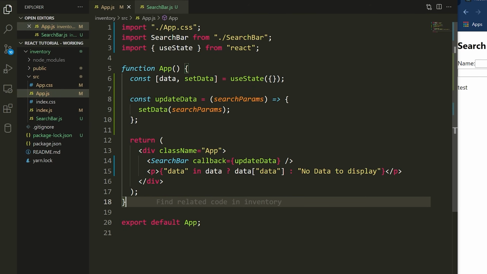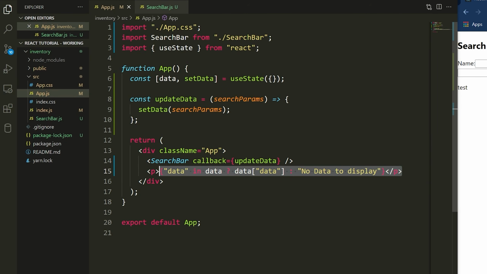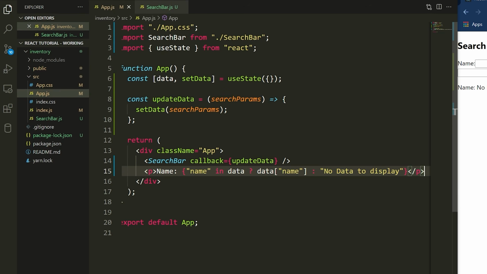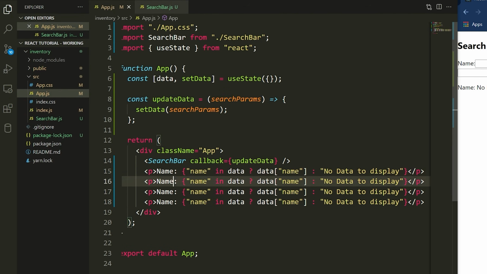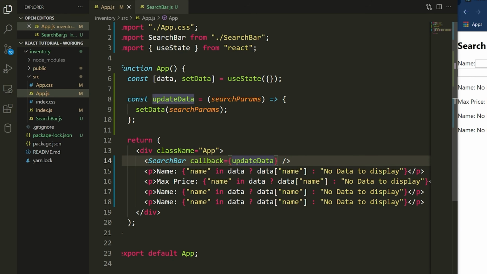Okay, so now what I'm actually going to do instead is, it's a little bit of work, but let's just write it out because we need to do this. Rather than checking if data is in data, I'm going to check first off if name is in data. If name is in data, then I will display the name, and we'll just put kind of name : like that. And then we'll copy this, and we'll just do the same for all of the other keys that we're expecting in this data. So rather than name, next we're going to have max price. And then rather than checking name, we're going to check price, and then we'll display price.